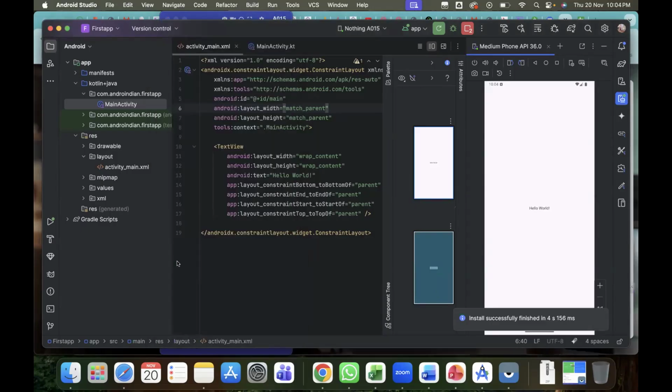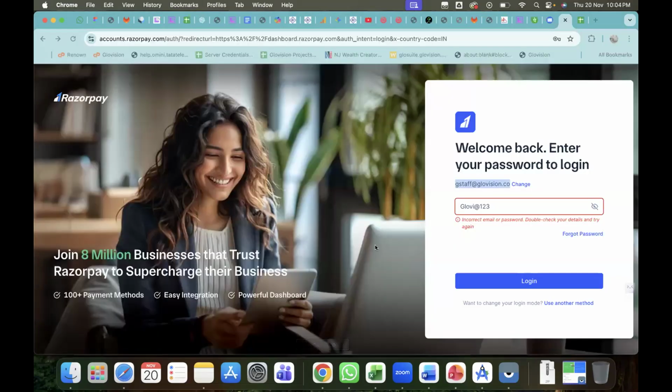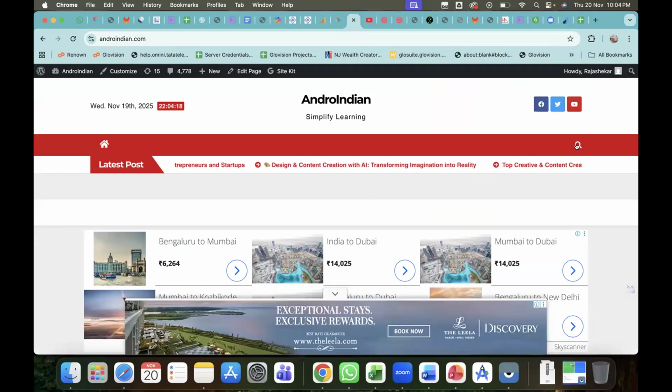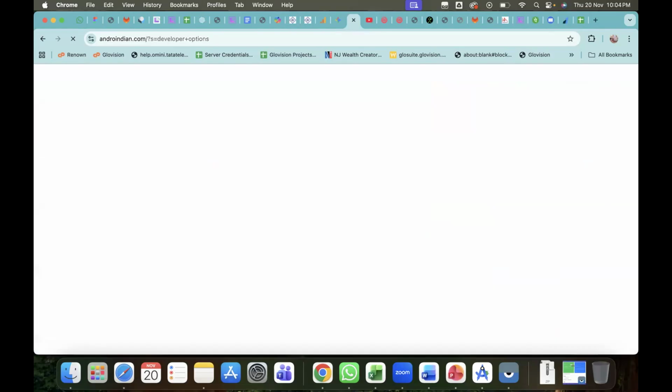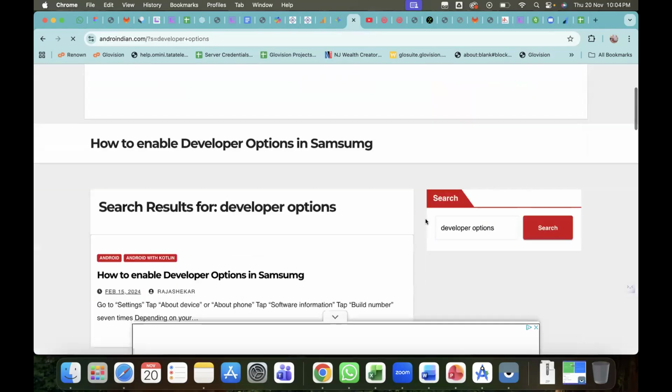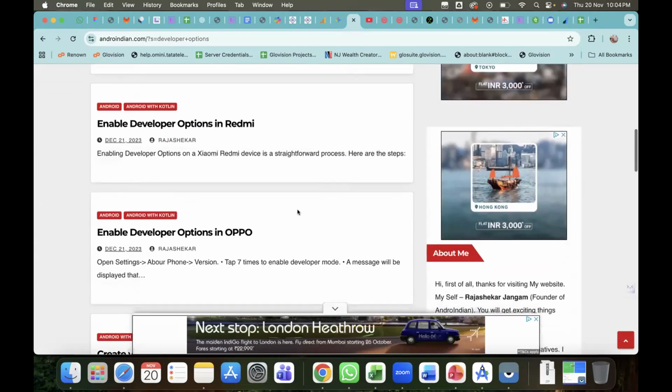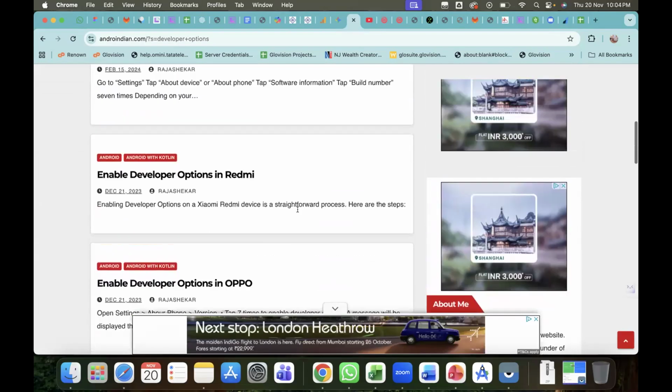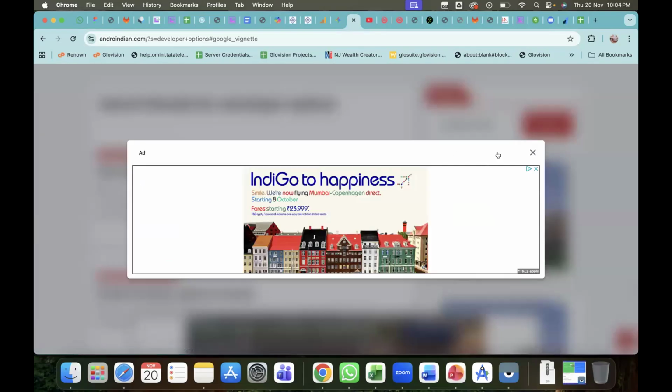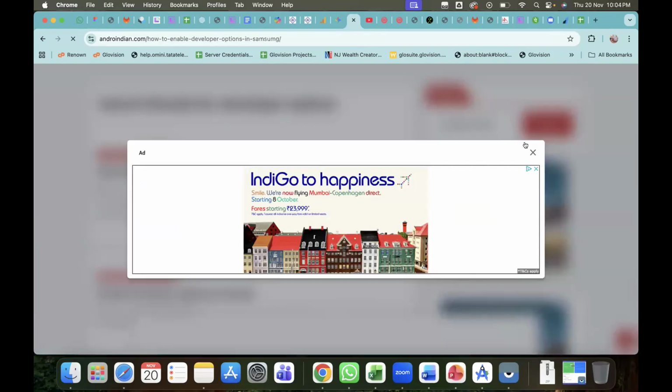But now if I want to connect my mobile, what do I have to do? I have to enable developer options. Here you can just search for developer options. Even on my website there are a couple of versions available. Even if you do not find it, then we will see developer options. For any specific mobile where you want to enable developer options, I added Samsung, Redmi, Oppo. I'll take any one, Samsung.